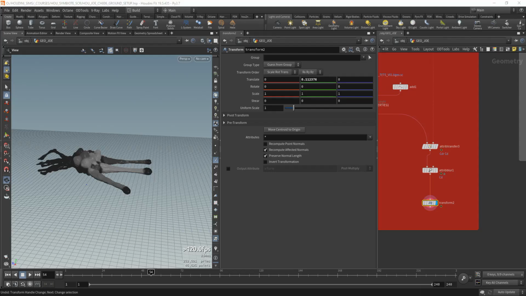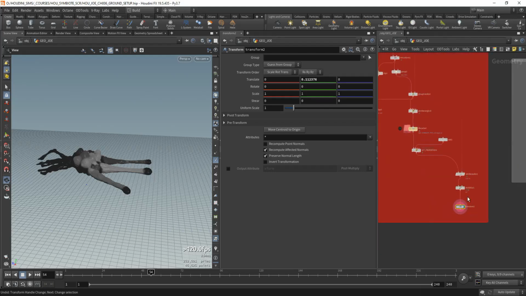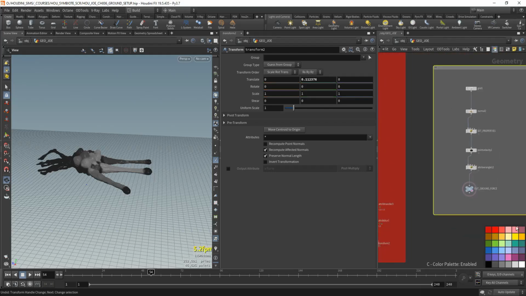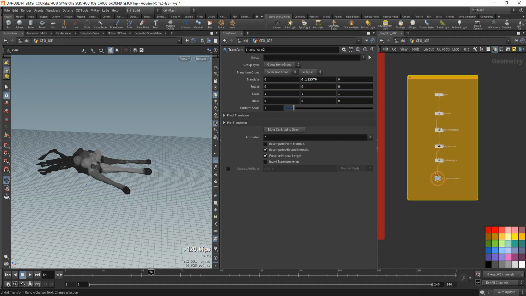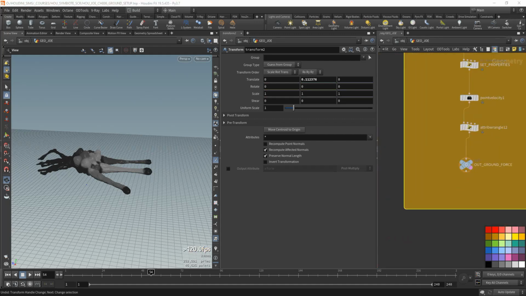So this is the full prep setup for the simulation. I'll press C here and just change the color of this network box. This is going to be our ground force.